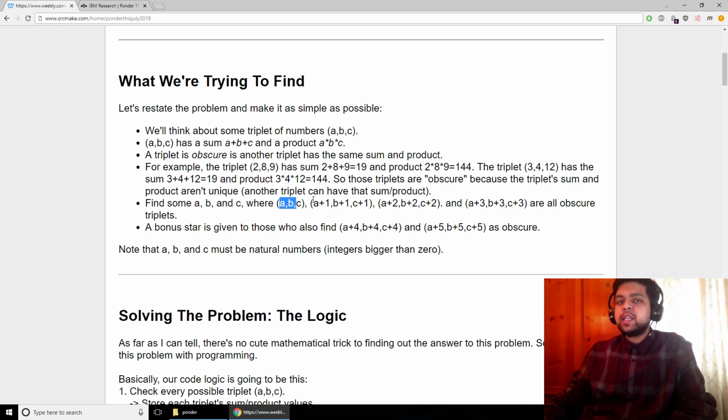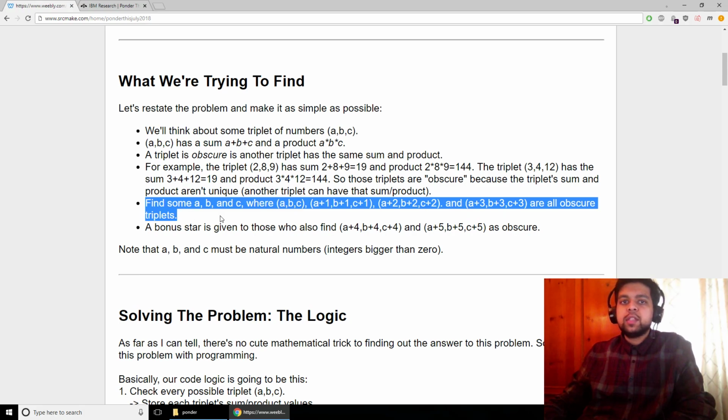The next consecutive triplet in this challenge, which is A plus 1, B plus 1, C plus 1, is obscure. A plus 2, B plus 2, C plus 2 is obscure. And A plus 3, B plus 3, and C plus 3 is also obscure. So that will get us a solution to this month's problem.